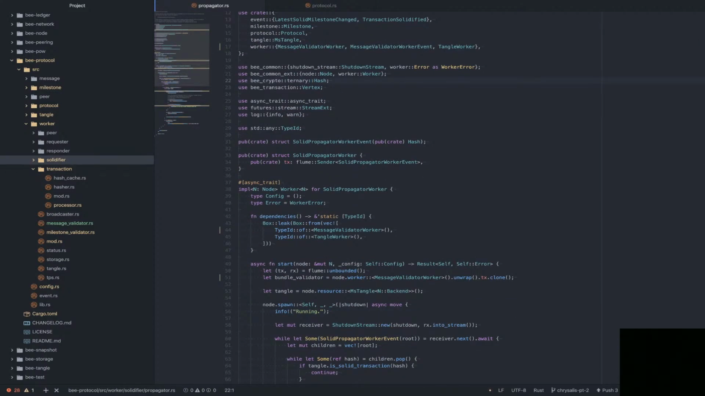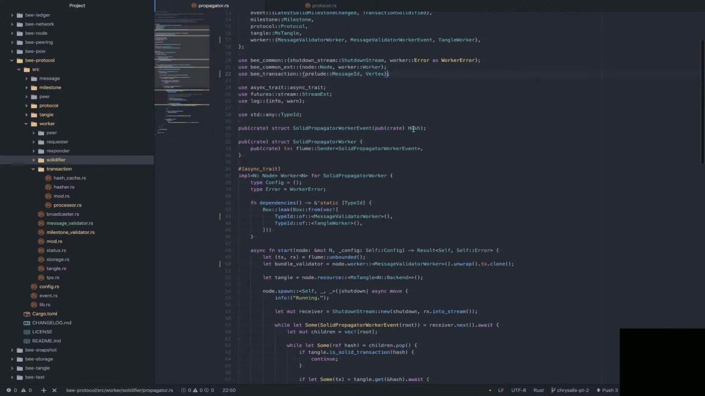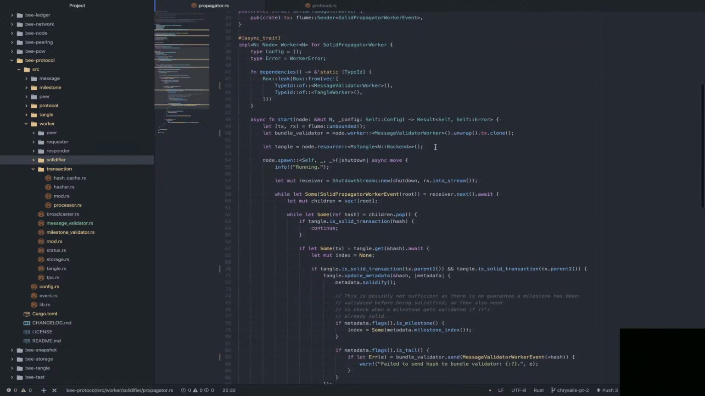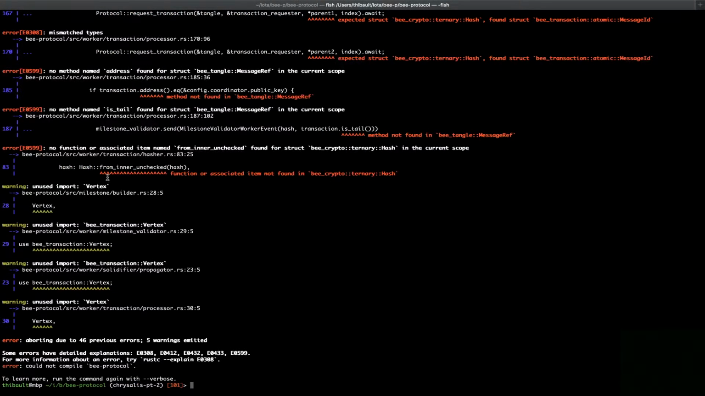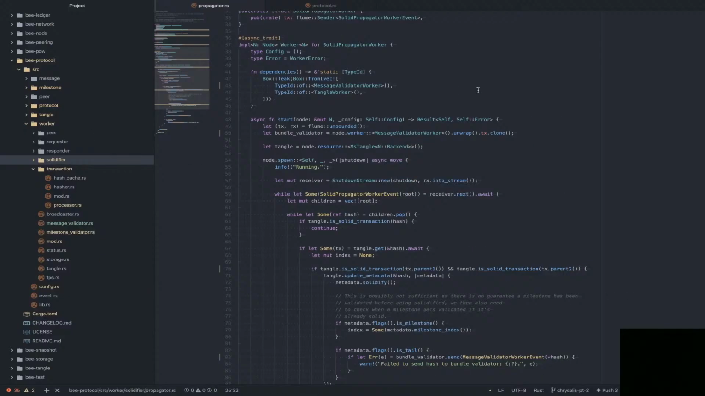Alright, so this one has still some hash. Preload, message ID. We probably have a lot of hashes, I guess. No, only one. Alright. I see some tail here, and tail disappeared. So we can probably remove that. That's in the processor.